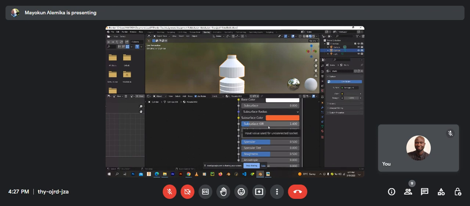Now subsurface IOR is still talking about the subsurface, but in this case, the IOR is about how light will bend, or the speed of light, through the object. When you have a glass object and you look through it, especially if it's curved, it looks as if the object behind it, like with a lens, is magnified or shrunken.